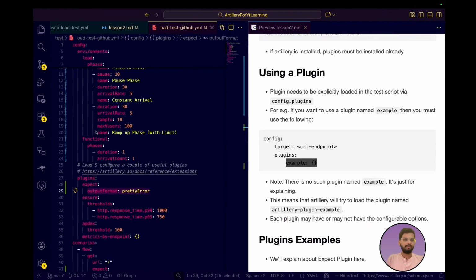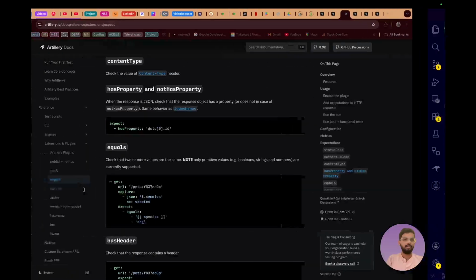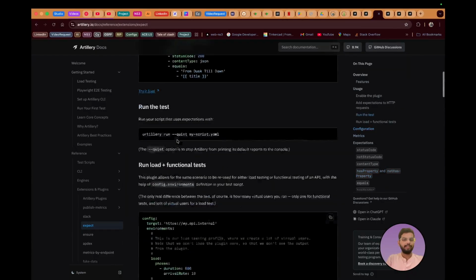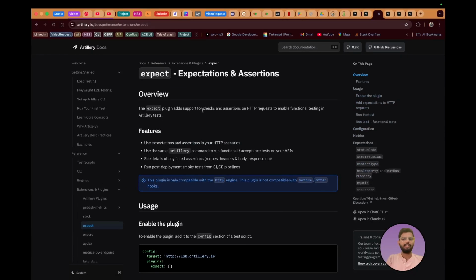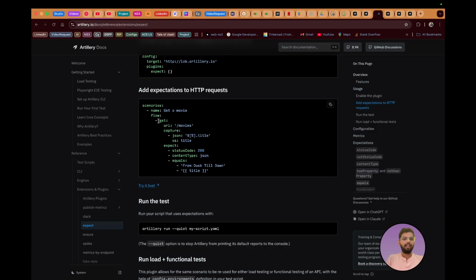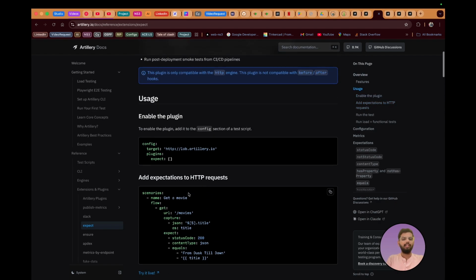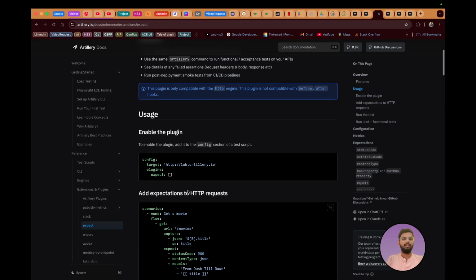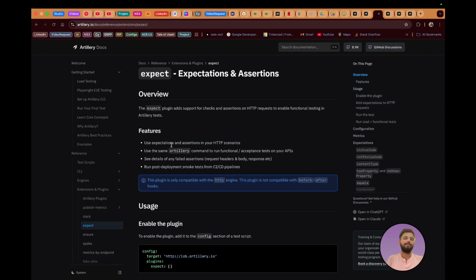So let's say we want to explore this expect plugin. What it does is, the description is over here. The expect plugin adds support for checks and assertions on HTTP requests to enable functional testing. Such as you can see in this example, while we are making an API request, we want to make sure that the status code is 200, content type is JSON, and it is equal to this particular response that we have mentioned over here. So this is some kind of functional testing. Now I want to do this also with the performance testing that I'm doing. So this expect plugin helps me to do that.